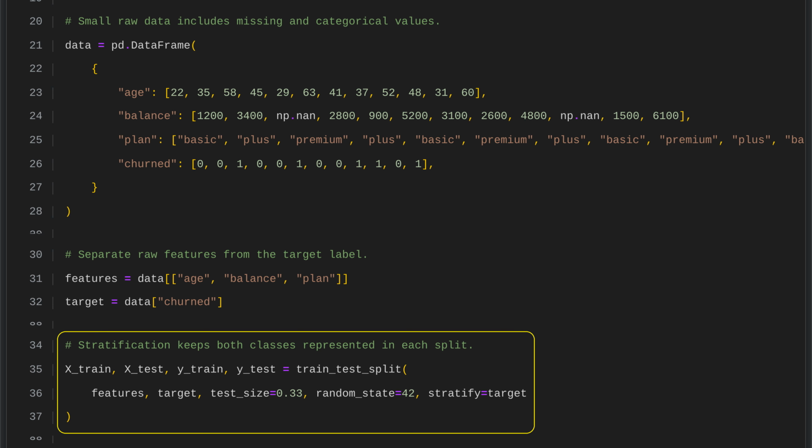We use Scikit-Learn's train test split function to divide the data into training and testing sets. One third of the data is kept for testing, and a fixed random state makes the split reproducible. Stratification keeps the class proportions consistent in both sets, so the target distribution remains balanced.